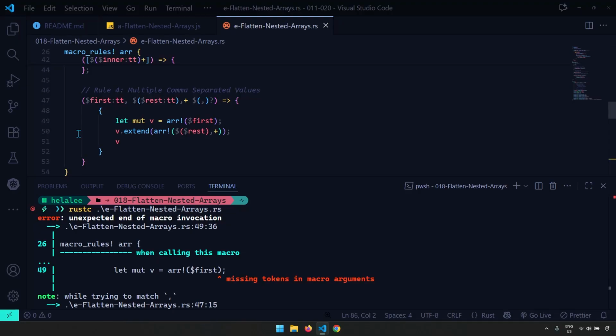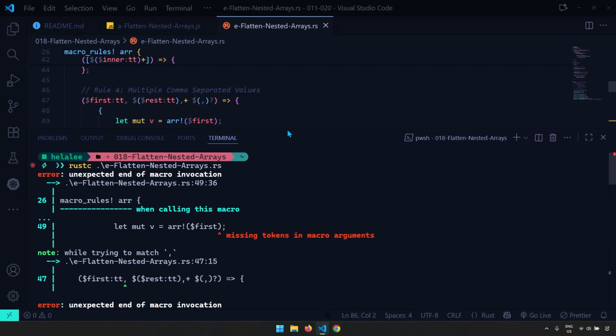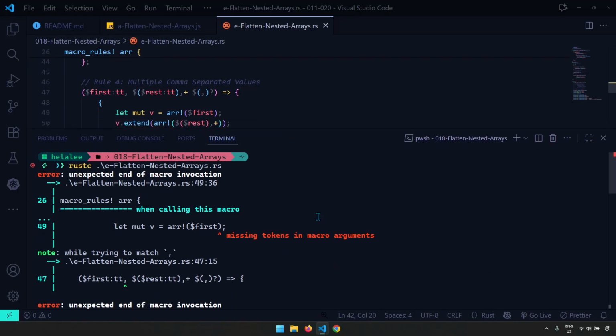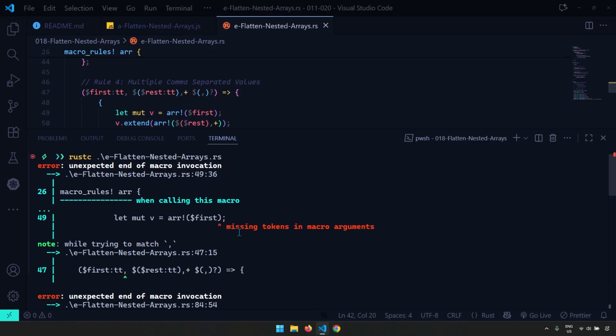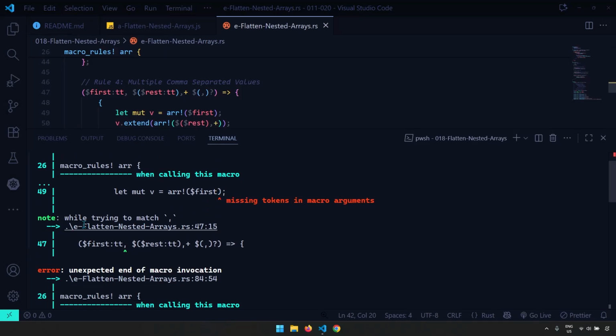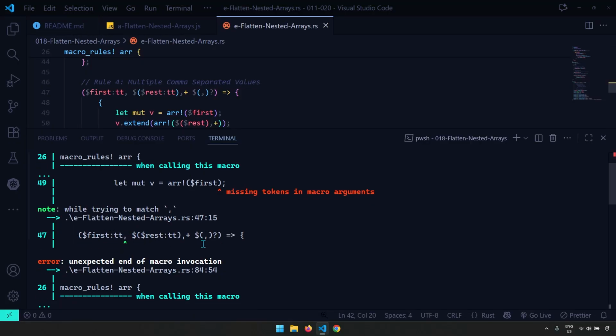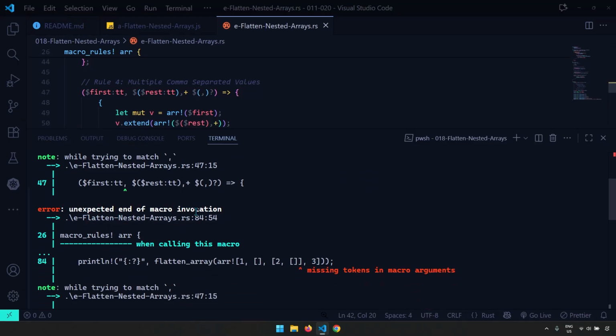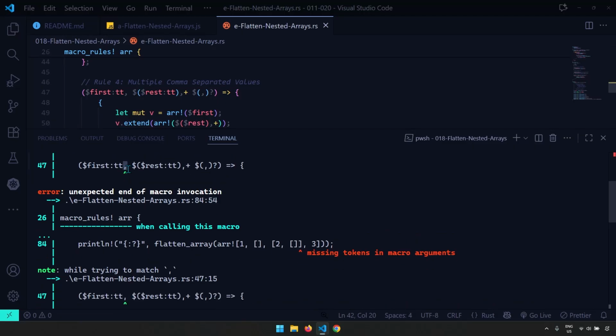I need to pause the video and actually try to understand what the problem here is, and then I'm going to come back. I think I found out what the problem with this is. Let's actually read through this. It's saying missing tokens in macro arguments. What does that mean? It says while trying to match comma, this comma that I added there, we hit an unexpected end of macro invocation. It means it was trying to look for this comma and it didn't find it in here. We don't have a comma in there.